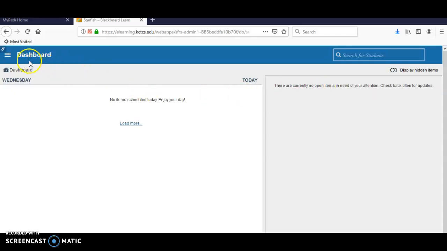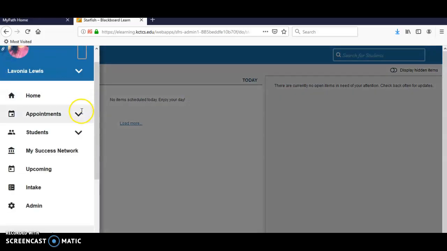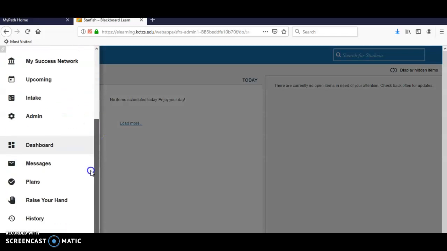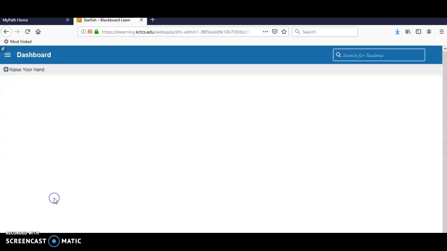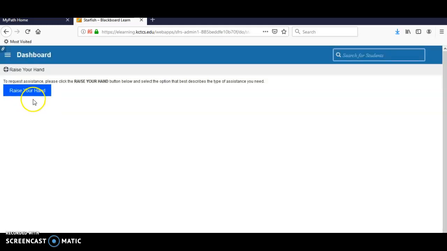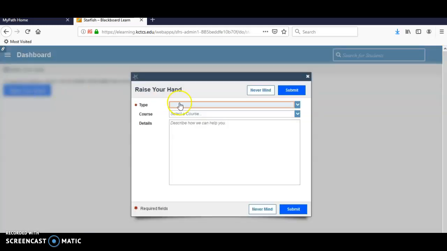Now, how you can communicate with us is by going to your navigation tool, which is your three lines in this top left-hand corner. You want to select that. You will not have as many options as I have, but what you'll need to look for is raise your hand. You'll need to select that. You'll select this blue button here. It says raise your hand.